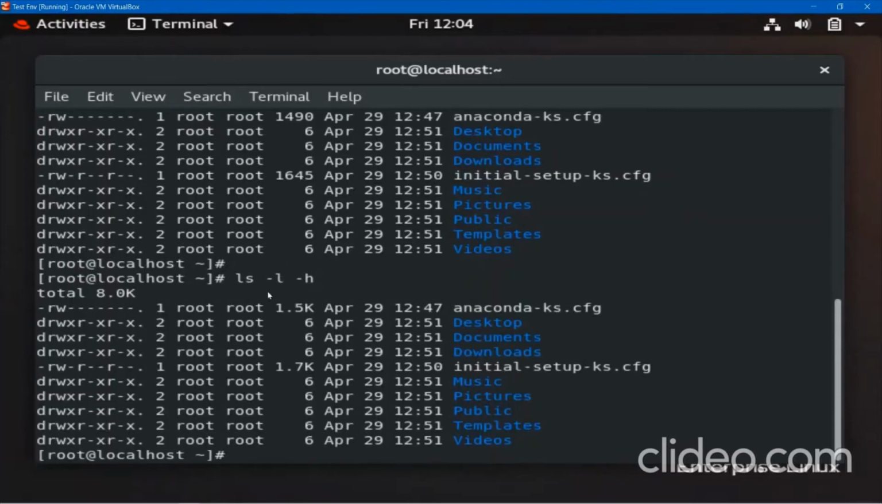See here, the same thing comes up, only the size changes. 1490 bytes is around 1.5 KB, and 1645 bytes is around 1.7 KB. They are just formatted in KB. The rest are in 6 bytes, so they are already 6, nothing to change here.